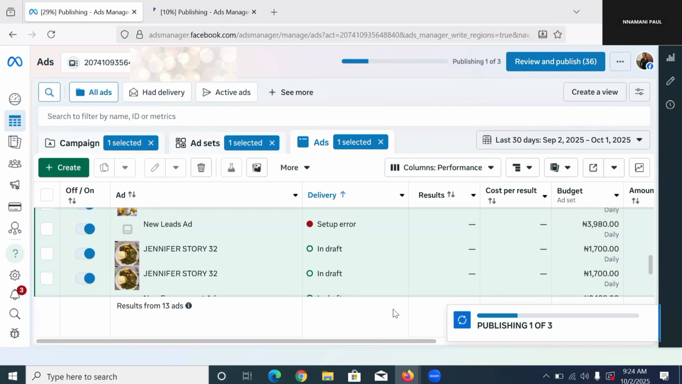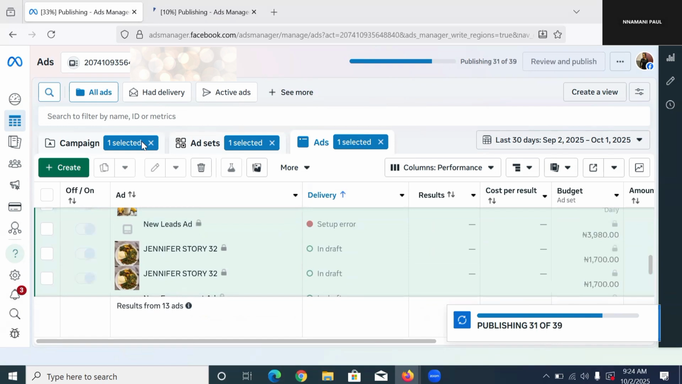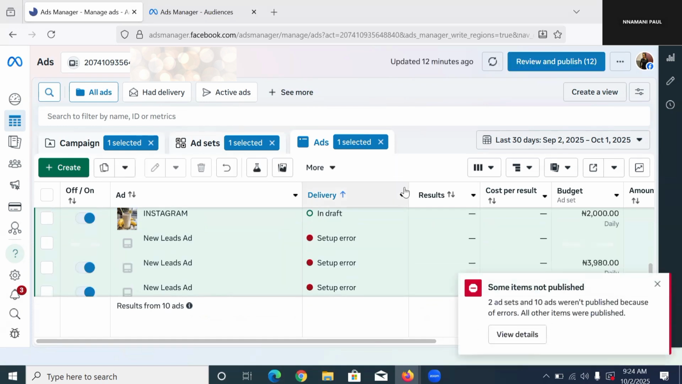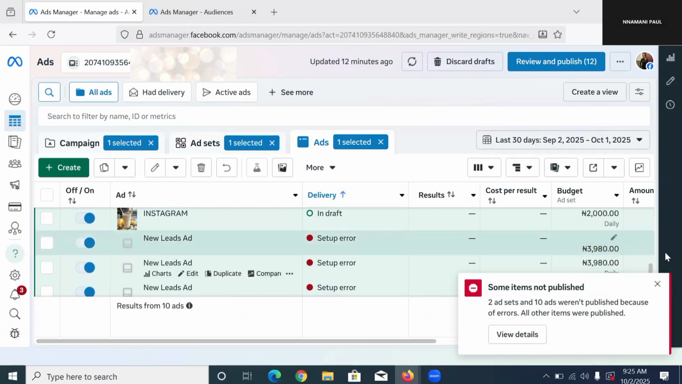Now, like I said, the juice in retargeting advert is not in the creating of the advert. It is in the testing of different copies, different angles, different stories until you get that thing that is working for you, and then you start using it over and over again.